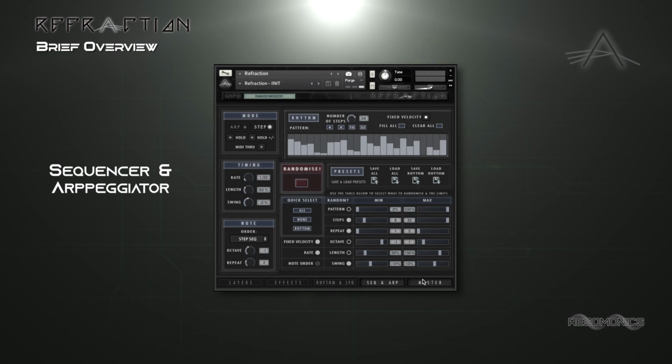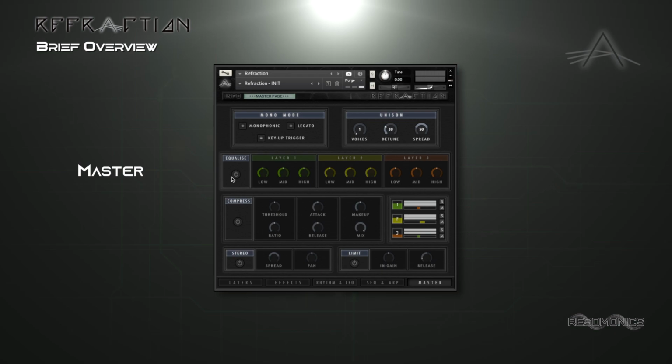Finally, we move over to the master page. So first on this page we have the mono mode. By enabling that, it will turn it into monophonic mode, so that only one key can be played at the same time. You can select whether you want the key up trigger on or off.